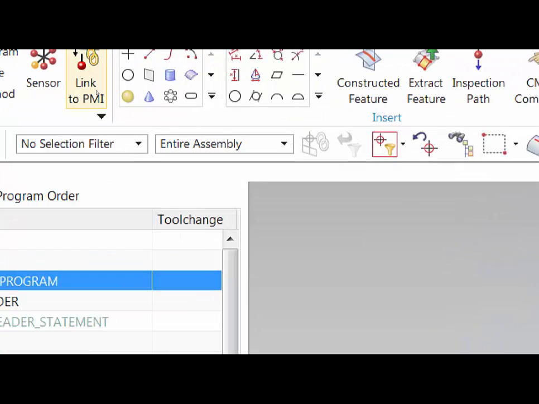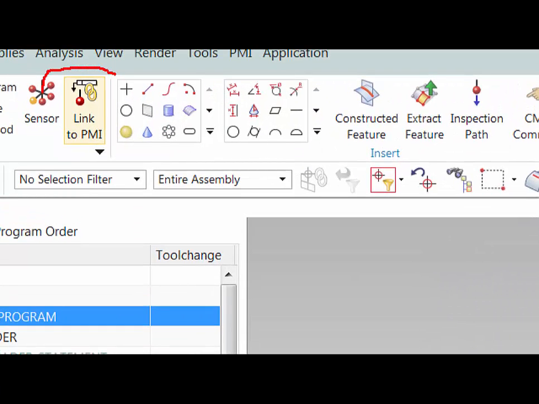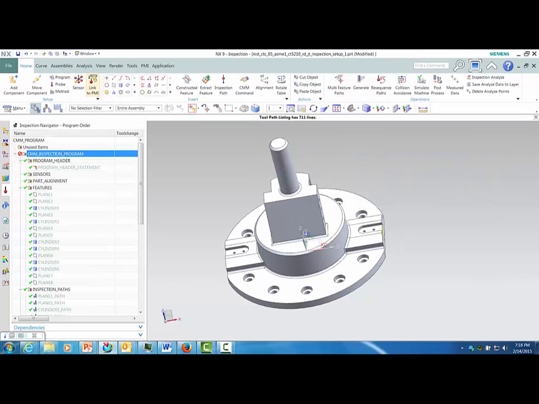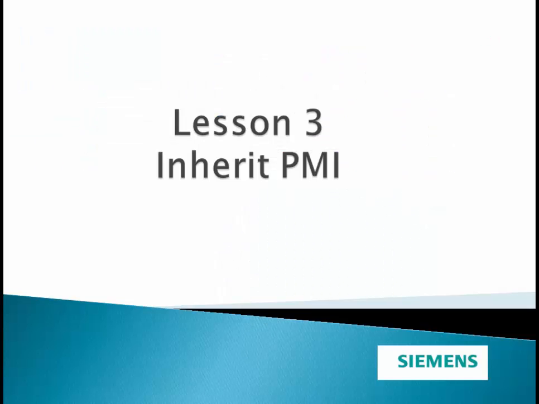Link to PMI was the button, if you remember, that made that all possible. We'll discuss the authoring of PMI in another lesson, but hopefully from this you can see the advantages of having PMI authored in your model.